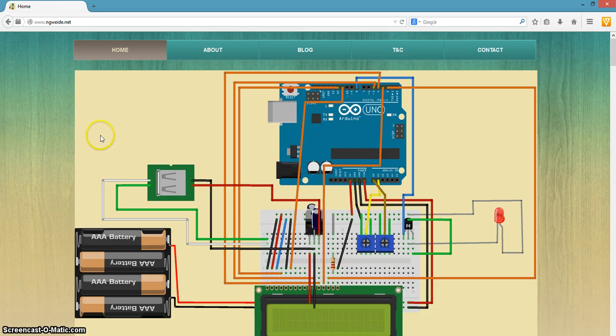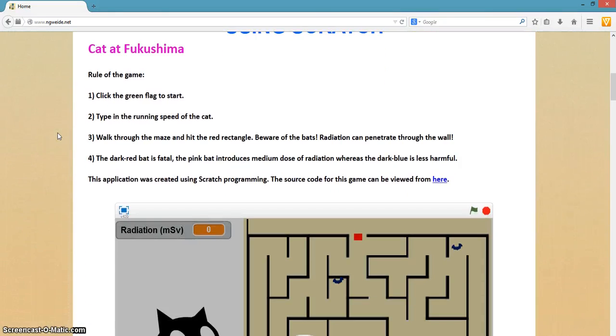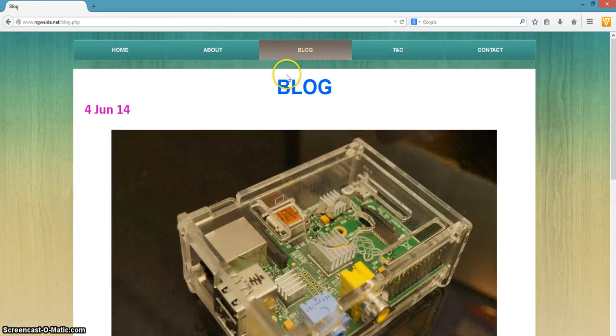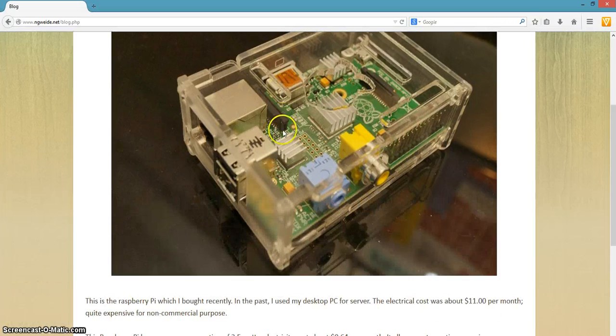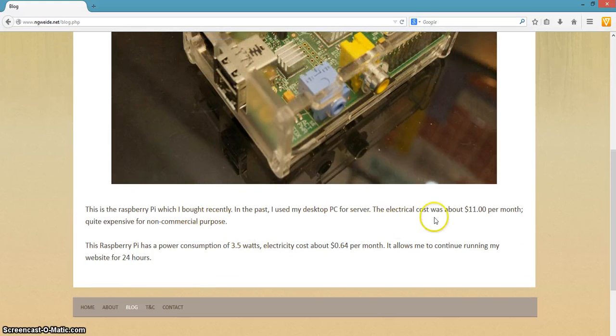This is a website that I created over the past few days. It is programmed using HTML, CSS, PHP, and MySQL. I bought a Raspberry Pi for this website, and it costs about 64 cents per month to run this website. Previously, I used desktop. The price was quite expensive. It costs about $11 per month.